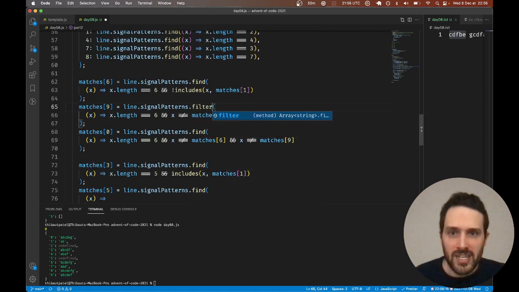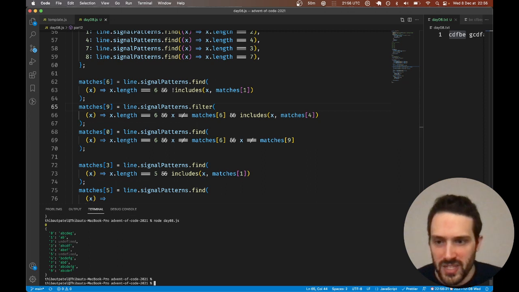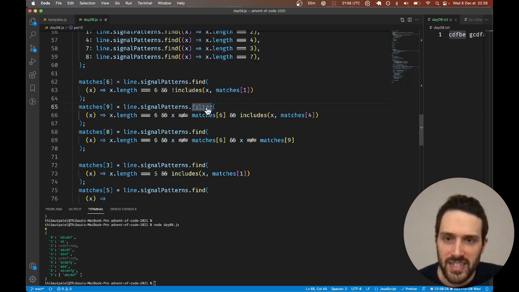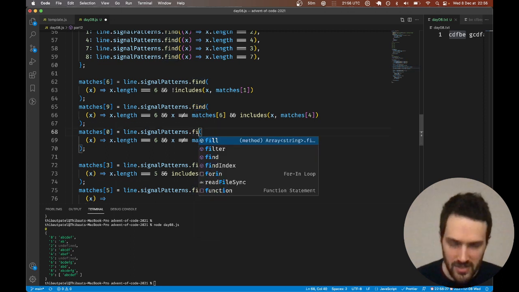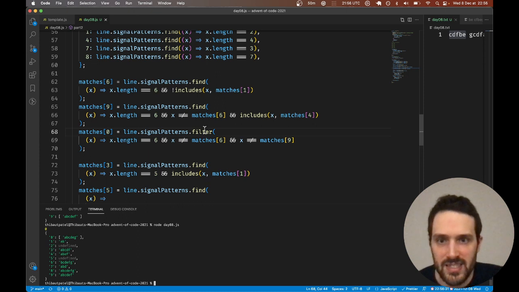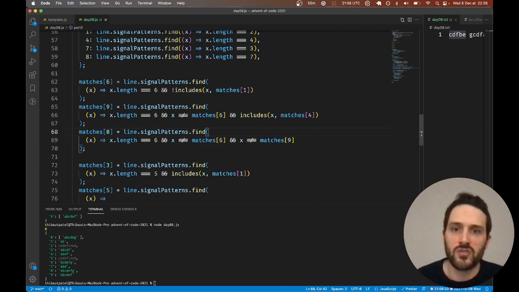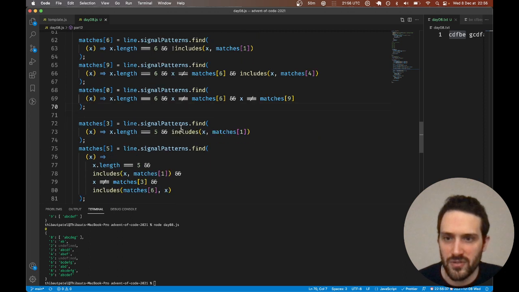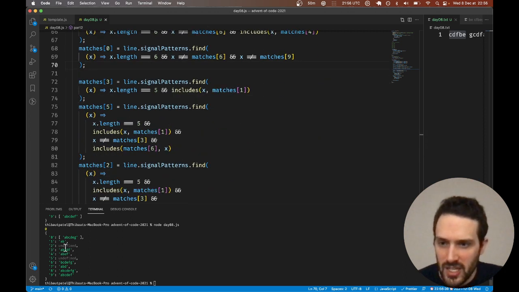So here what I'm doing, I'm going to use filter just to make sure we have just one value for 9. That's correct. And we should have just one value for 0. That is correct. So it seems that we fixed the problem with 6, 9, and 0. But now we have a problem with 3, 5, and 2.